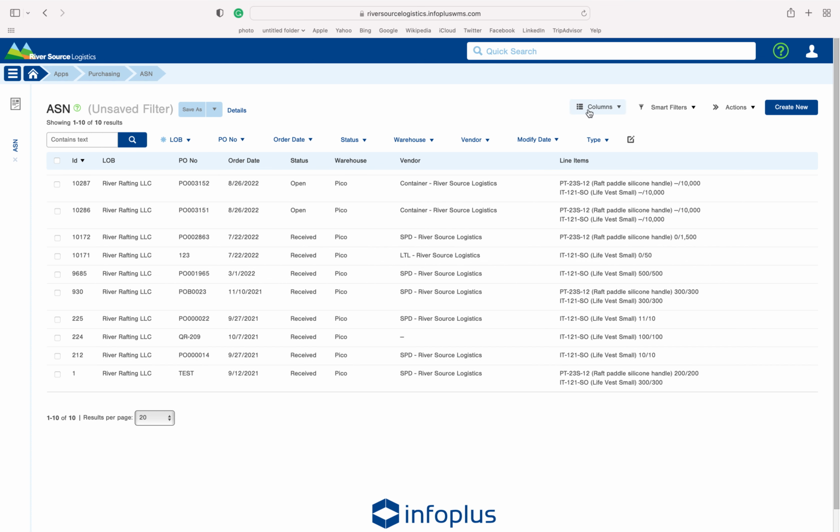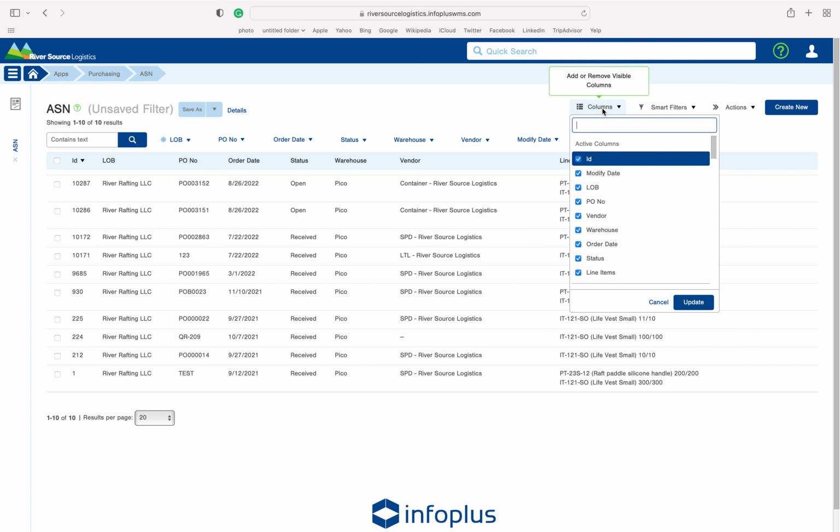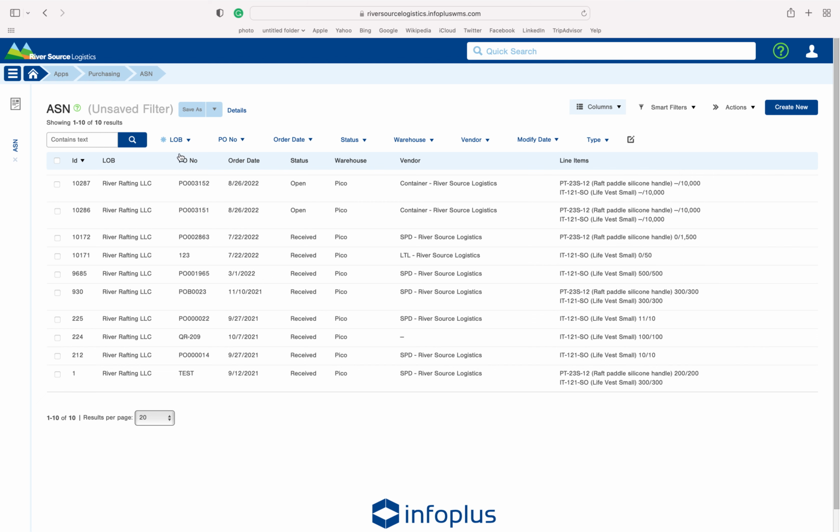You do have the option to add or remove columns as you see fit by clicking here in the top right corner. A couple columns to be aware of will be your line of business. For today's example, we are using River Rafting LLC. You also have your PO number listed, the order date, the status.